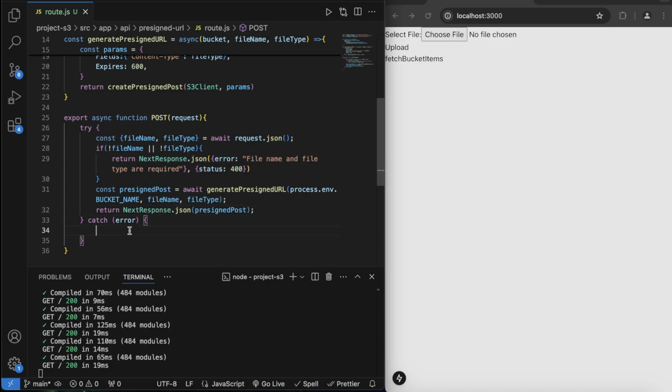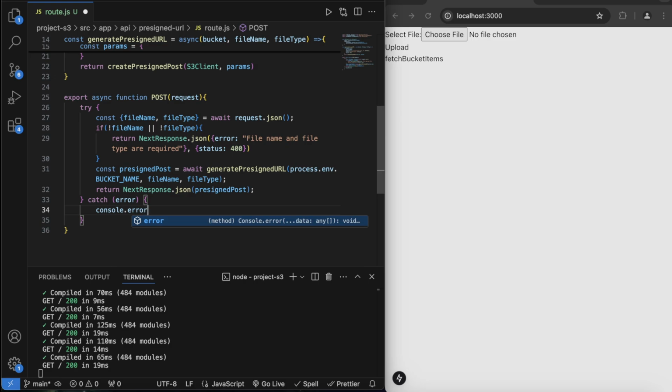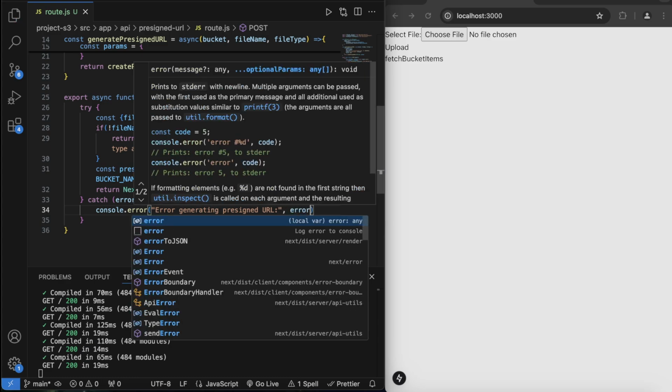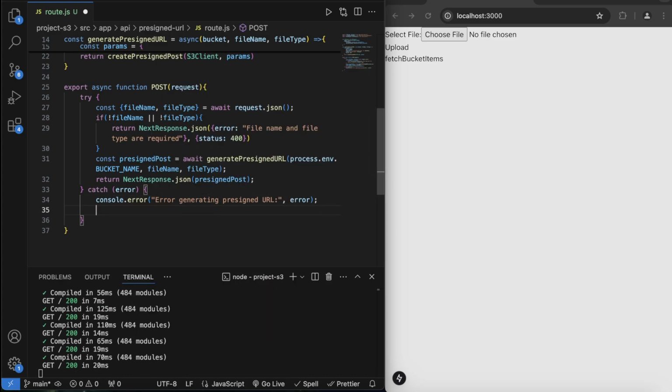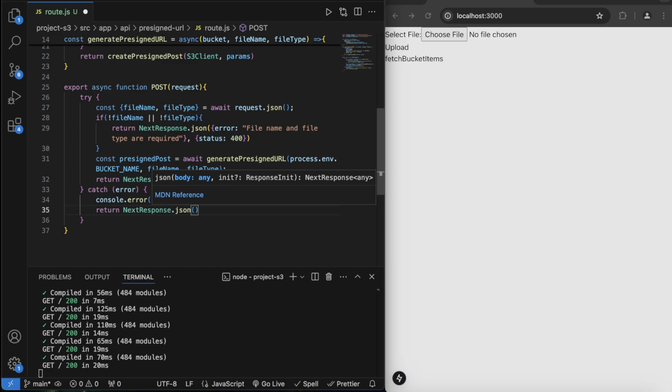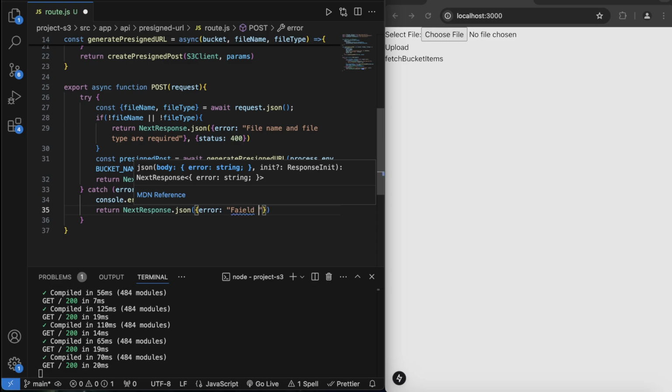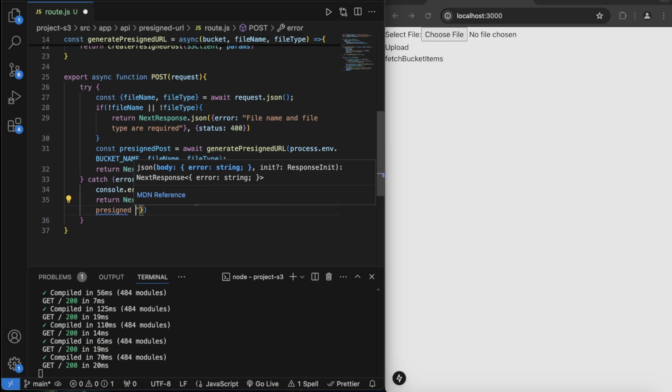And for the error, we're just going to state console.error, and this is going to be 'Error generating pre-signed URL', error. And we're going to say return NextResponse.json, error: 'Failed to generate pre-signed URL'.